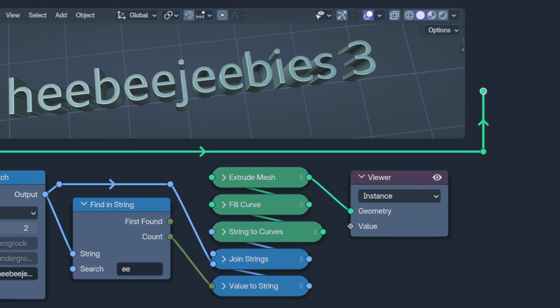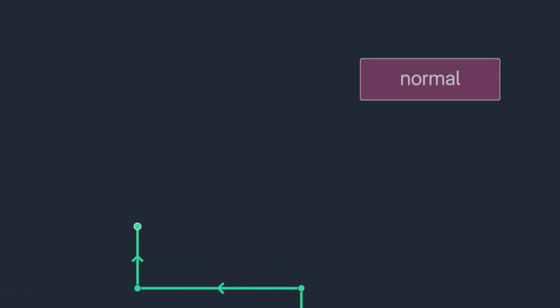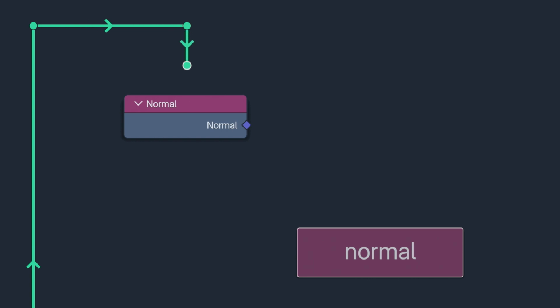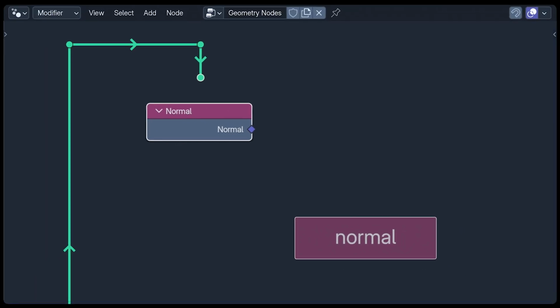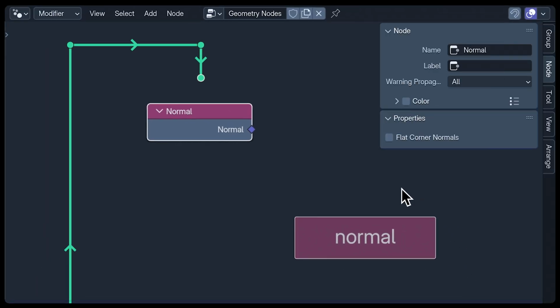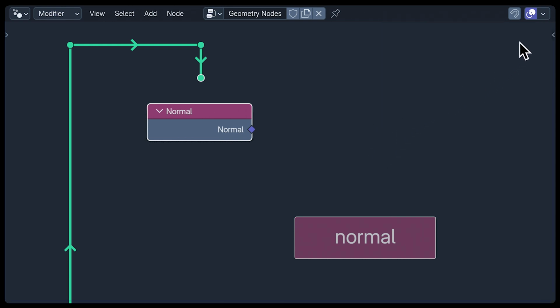Next, it's the normal input node, which now outputs proper face corner normals instead of just face normals like it did before. So yes, this is the new normal. But you can turn the old functionality back on in the sidebar, and old files will automatically have this switched on.